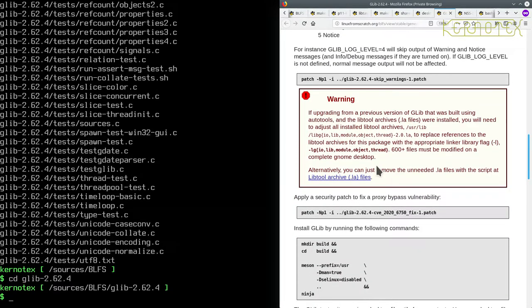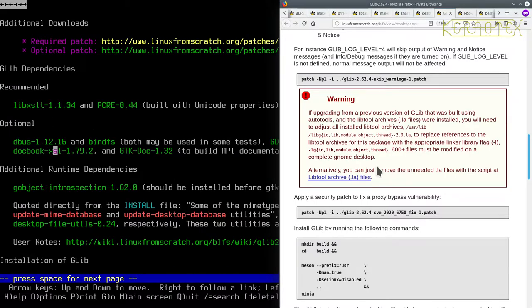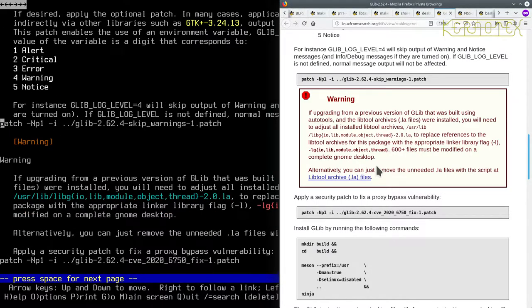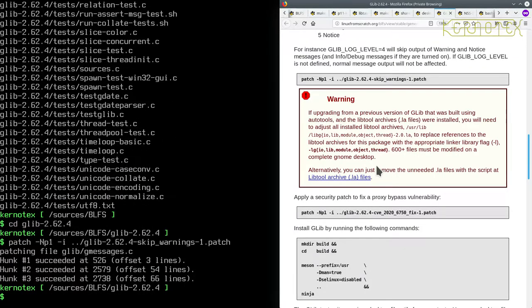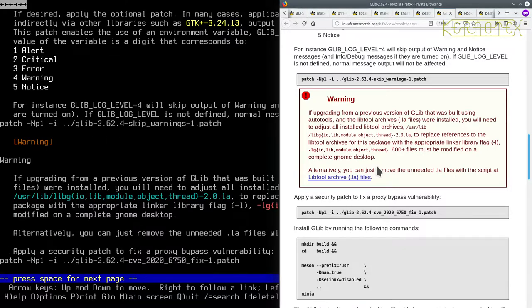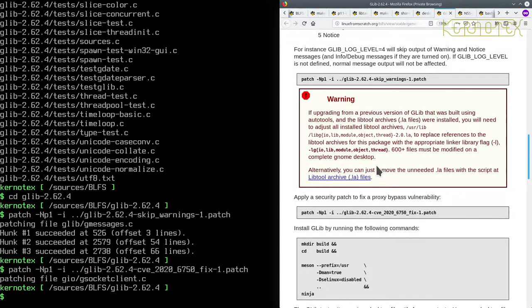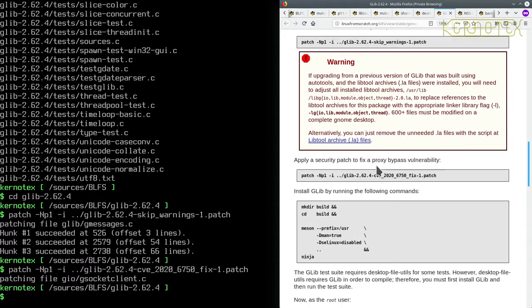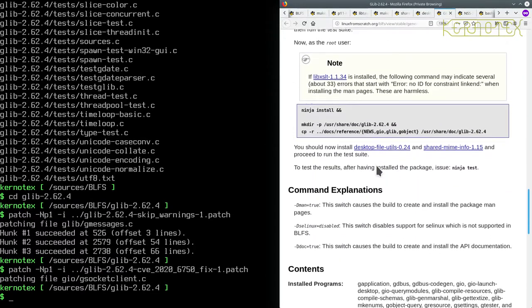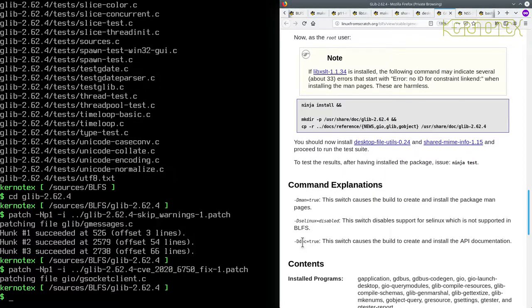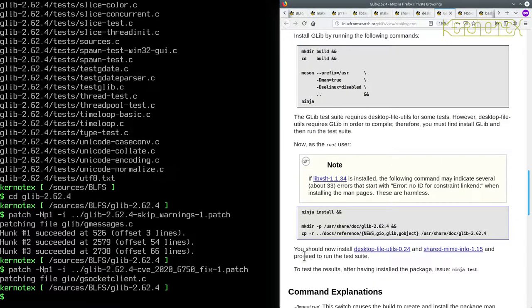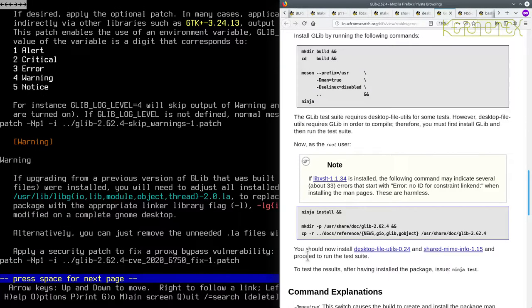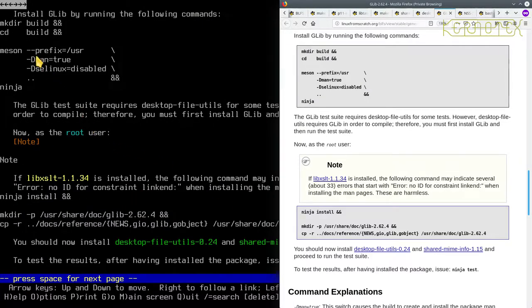Start installing them by putting the patches in. So the first is skip warnings, and the second is security patch. And then, oh yes, that's right. This was, we started this and stopped because we wanted to build the API documentation. So we need to add in an extra option for the configure.